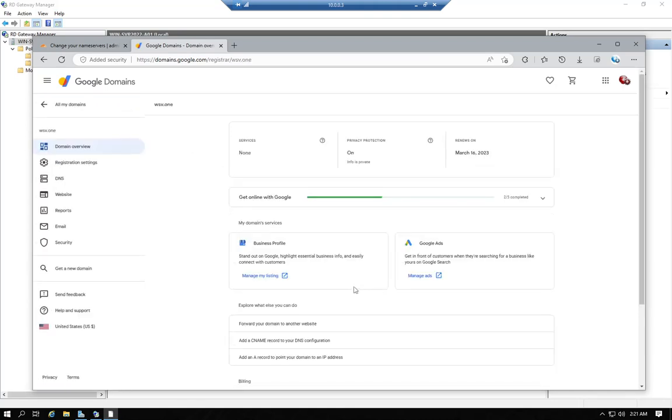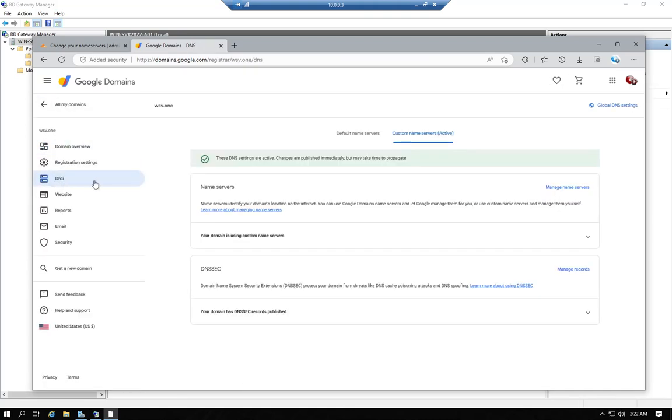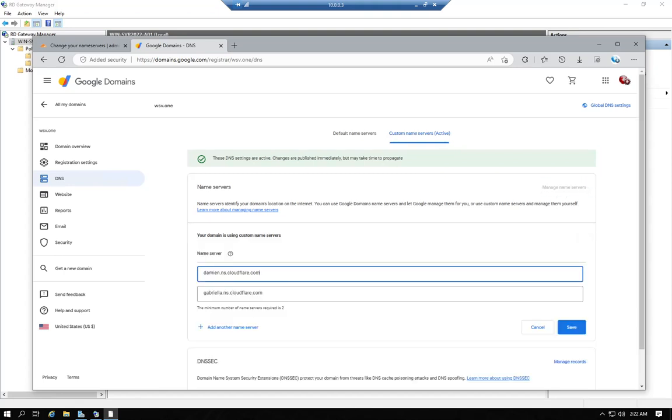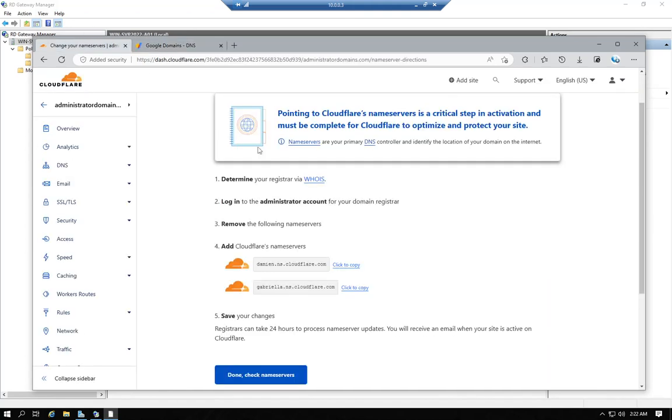You'll see the domain that you purchased. Go to Manage. Go ahead and go to DNS. Go to Custom Name Servers. As you can see, it is active. But right here is what you'll hit, Manage Name Servers, and then this is where you'll type the 2 domains and then hit Save.